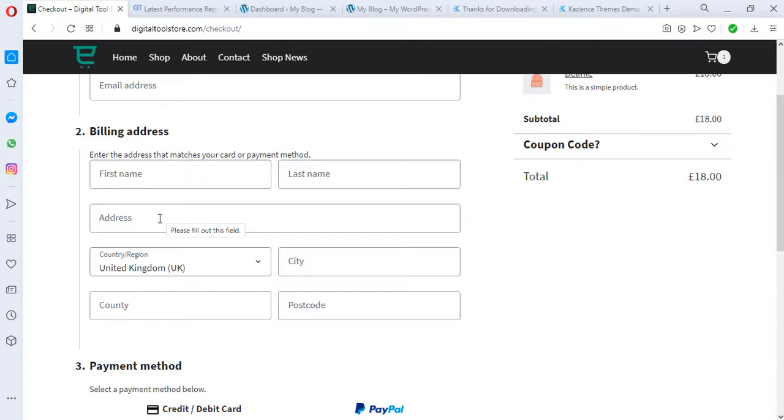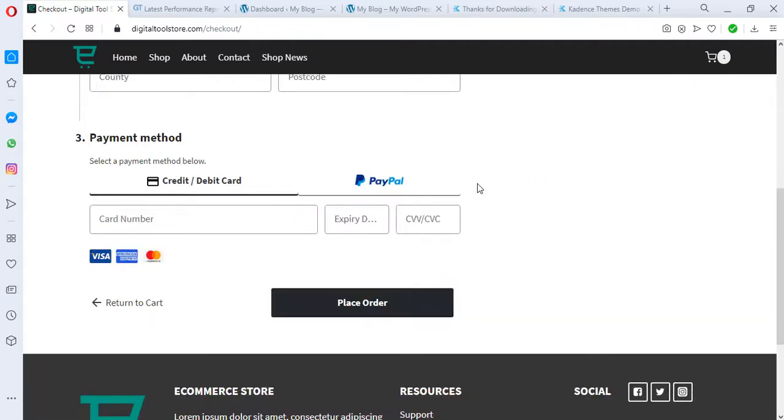This is why this theme is so cool and awesome, and I really want you to follow this tutorial. Let me show you exactly how I get it done. And you can see the payment option. You can pay with your credit card here, you can pay with PayPal, and I can just check out.